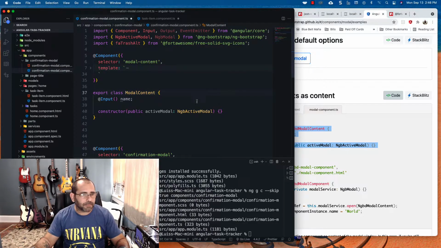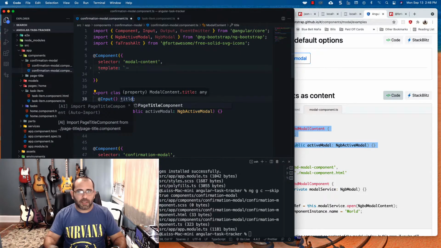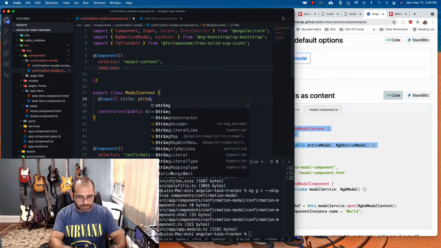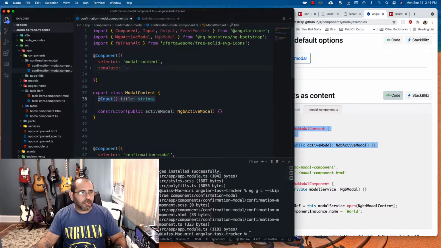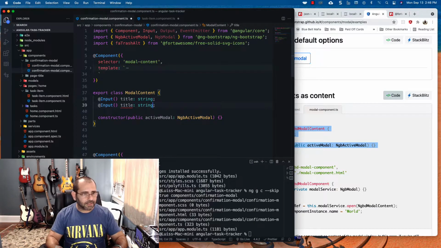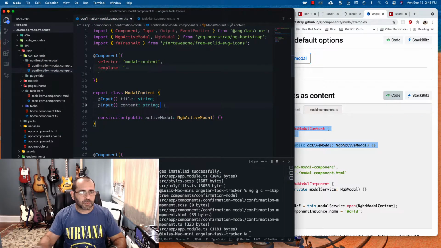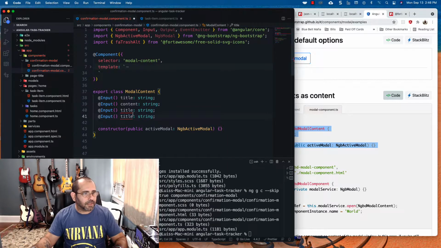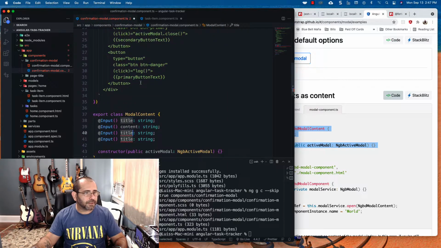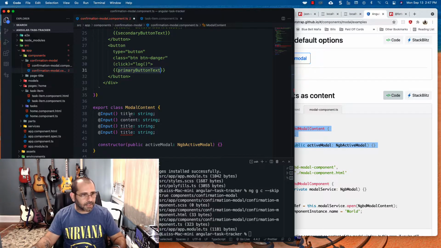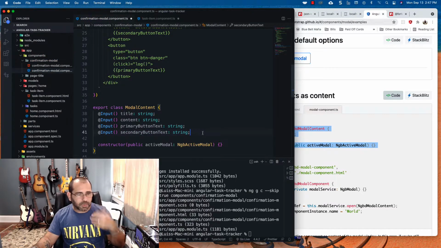We're going to change just the name, and then this input here, we're not using that property anymore. We're using title though, and let's typecast it to string. So the title of the modal is going to be string, and let's bring another one here for content that is going to be typecast as a string as well, and a couple more actually. Let me copy it here, the primary button text and the secondary button text. There you go. So we have our input here so that our props can work.